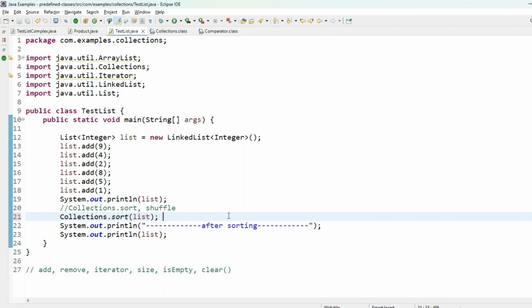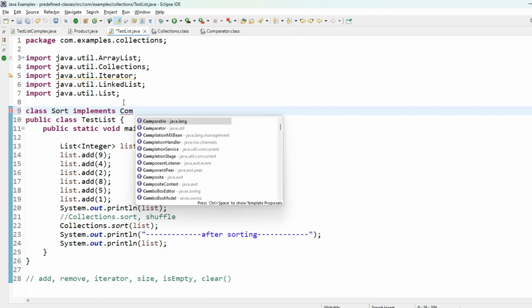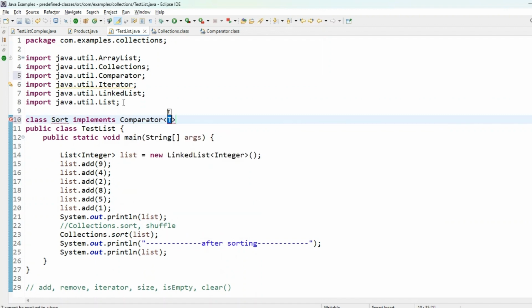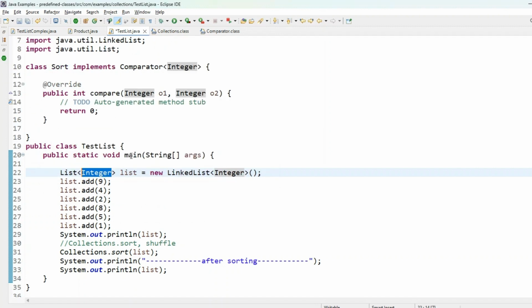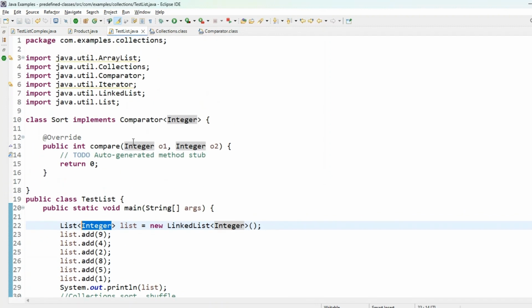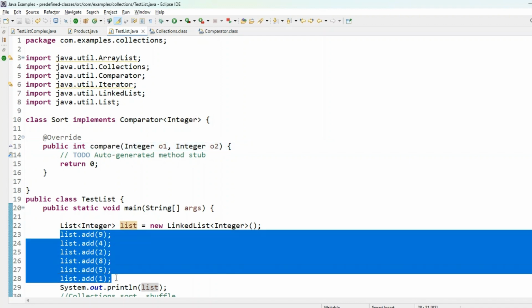One is you can implement it like this: class sort implements Comparator, where you specify what you are comparing. Integer, because you want to sort the integer values. And you need to implement the compare method. Look at the compare method. It takes two integers and compares them. So what are those two integers? Those are going to be these values only.